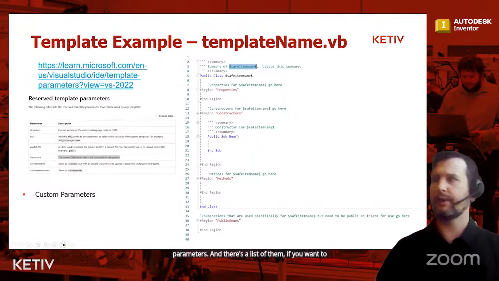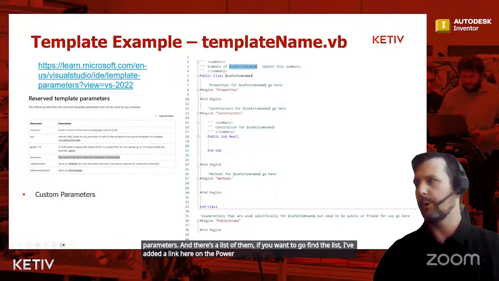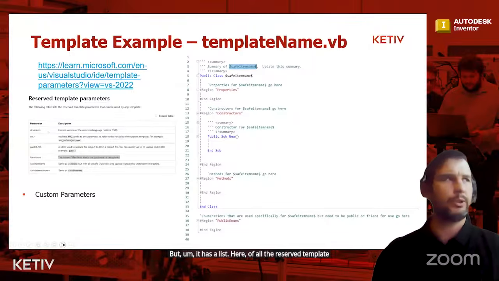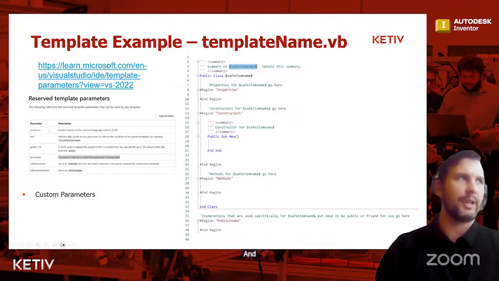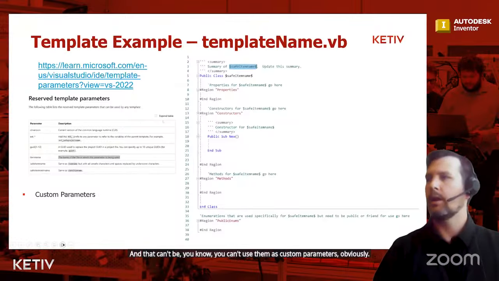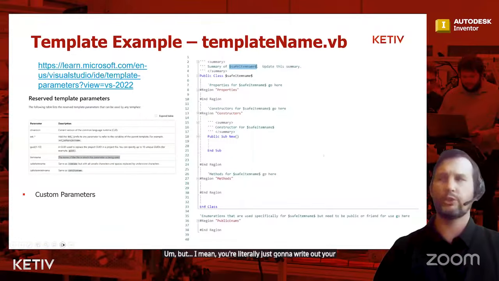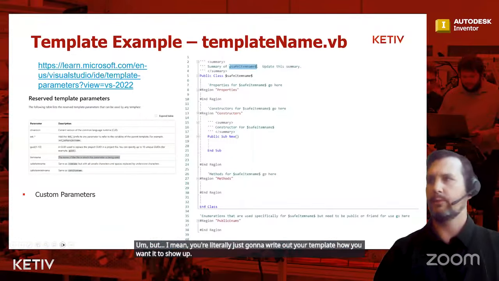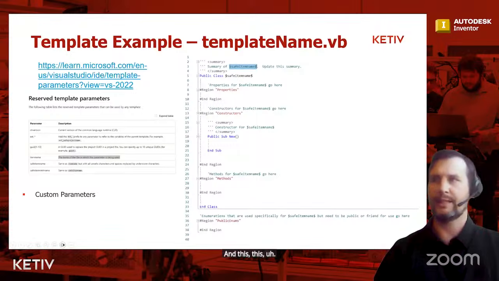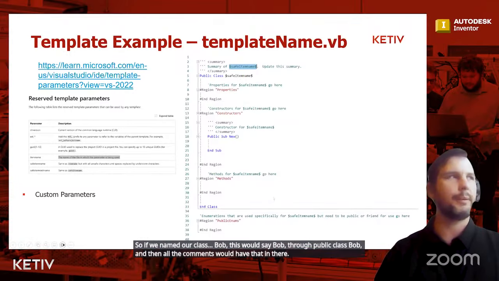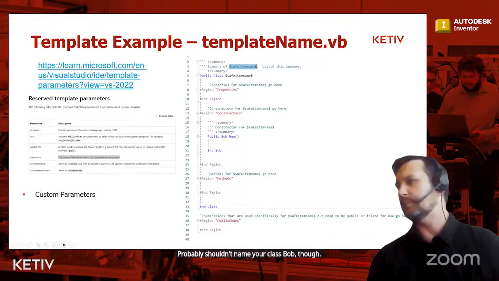If you want to go find the list, I've added a link here on the PowerPoint. It has a list of all the reserved template parameters that you can use. And you can't use them as custom parameters, obviously. You're literally just going to write out your template how you want it to show up. This reserved parameter is just that saved name. So if we named our class Bob, this would say public class Bob, and all the comments would have that in there. Probably shouldn't name your class Bob though.